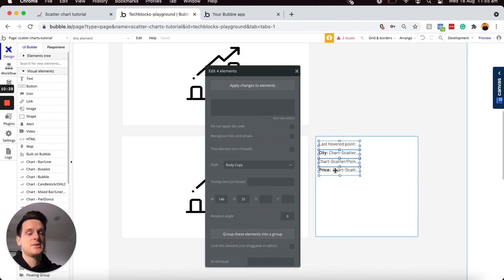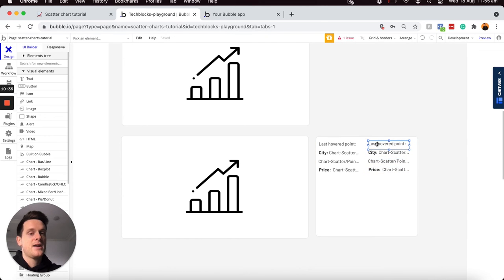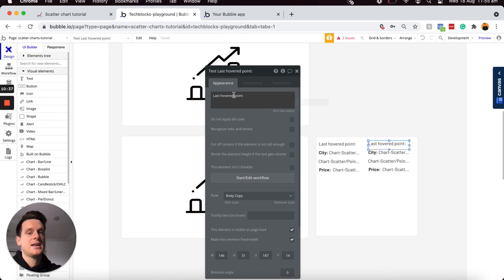And now in terms of adding in the last click point, it's as simple as just selecting all of our text elements here, creating a copy of those and moving those across to the right-hand side of our group. And then I'll be selecting from our static heading here and updating the text within it to display the words last clicked point. And now in this case, what I'd like to do is display the value of the city that was last clicked, not hovered.